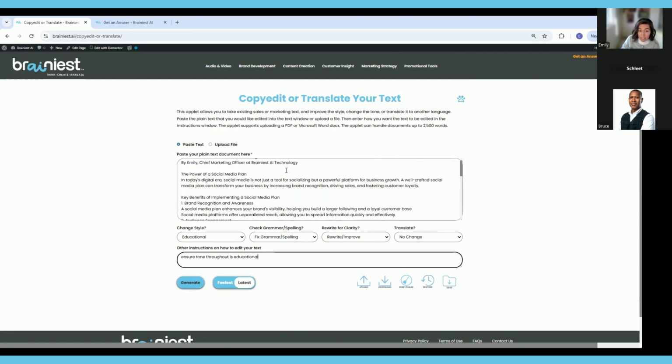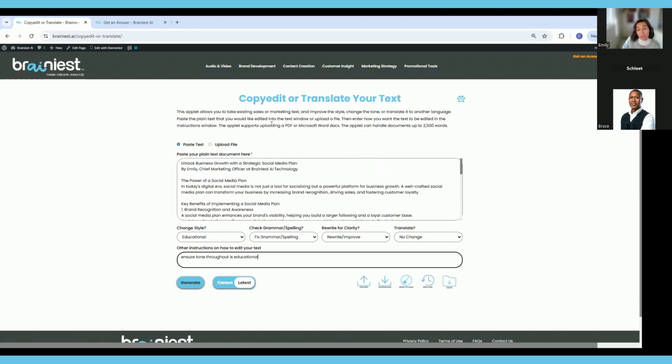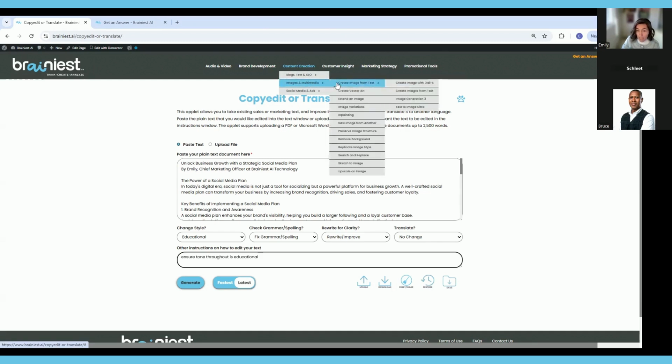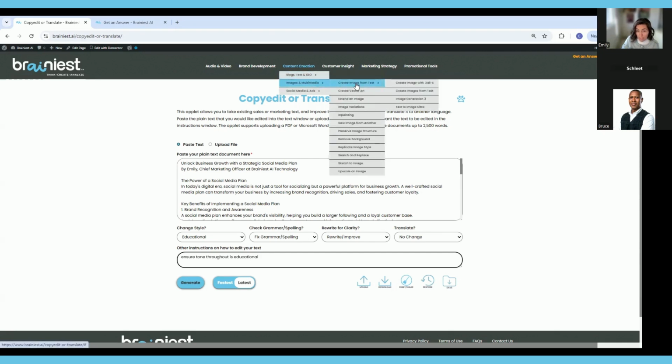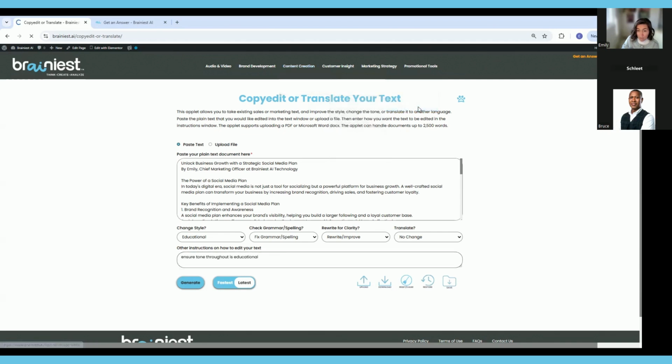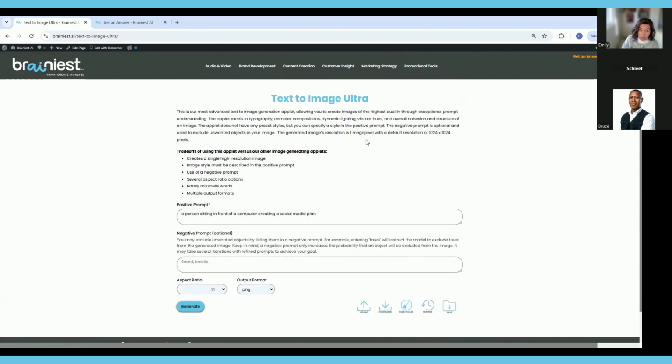Additionally, there was the suggestion for an image. When I go in and use WordPress to publish a post on our website, I am required to have a featured image on that. And I generate all of our featured images in Brainiest. So I go to content creation, images and multimedia, and I tend to choose from the create image from text category and go to text to image ultra. You can use any of them that you want depending on the sort of style that you like.